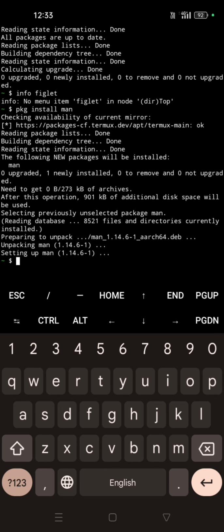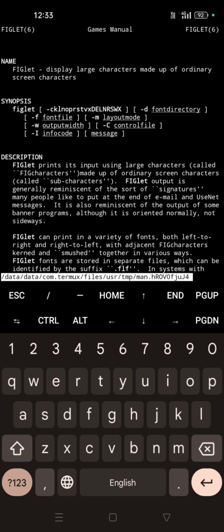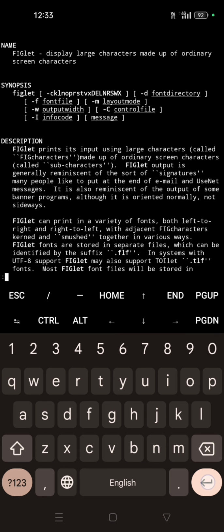So the man tool has been installed. Now just type man and type the package name. I want to see the description of figlet, because using the info tool I can't see the figlet package's description. So now I want to see it using the man tool instead of info. Enter it. See here, you can see the whole description.